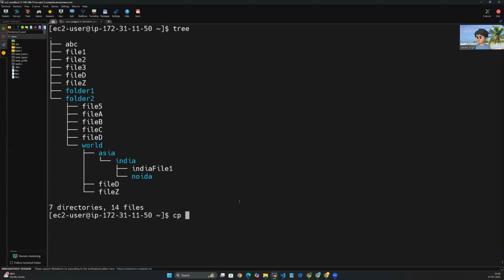cp space -i, interactive mode only, because it's the best practice. Name of the file, file 1, and space. After this space, you need to provide the destination. What's the destination? Folder 2. Inside folder 2, there is a world directory. Inside the world directory, there is an Asia directory. Inside the Asia directory, there is an India directory. Inside the India directory, there is a Noida directory. So copy this file 1 to this location.